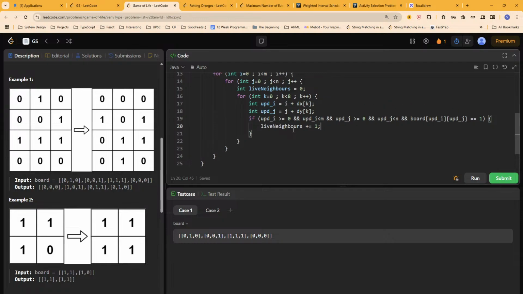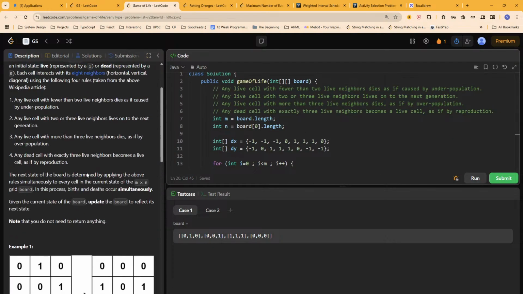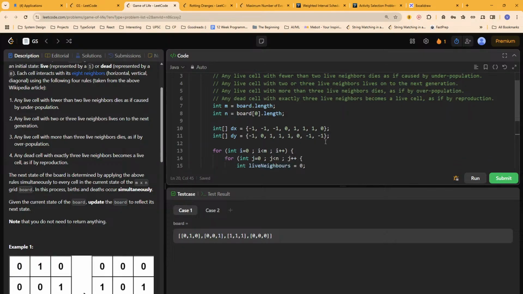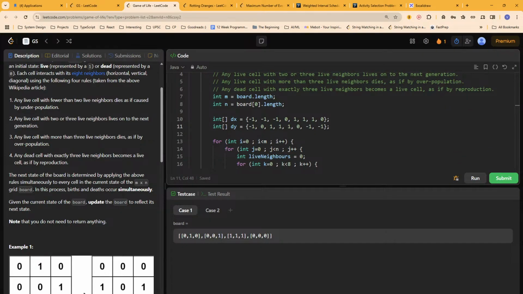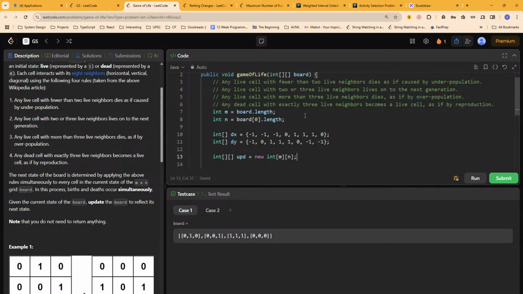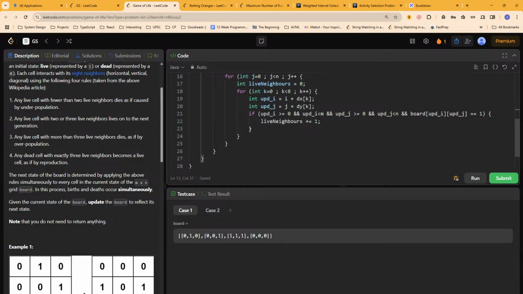Basically, if I create a new array, then it is very easy. If I create a new array, let's say updated, then I can simply update this array. We can check the constraints here. So here I've counted the live neighbors.